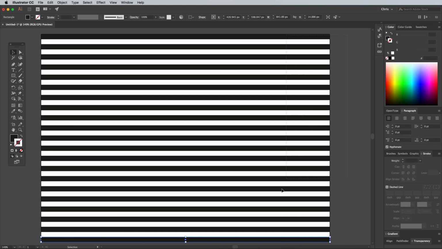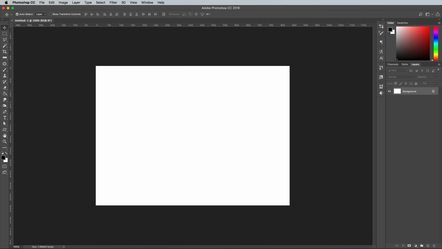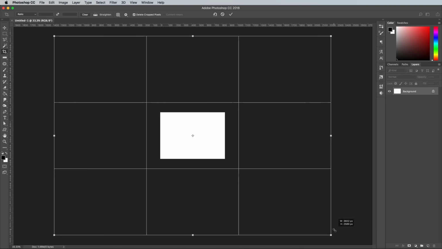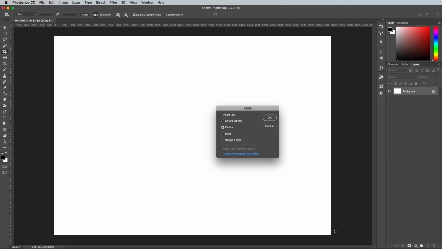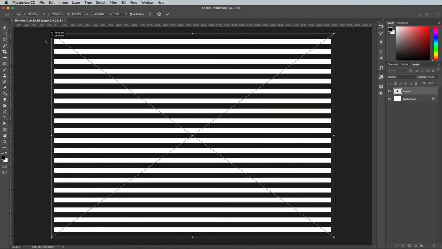Draw a selection around all the shapes and hit Command and C to copy, then switch over to Adobe Photoshop. Create a new Photoshop document, which will default to the pixel size of the vector artwork in the clipboard. Chances are it'll be quite a small document, so use the crop tool to enlarge it, holding the Shift key to constrain the proportions. Press Command and V and paste the stripes in as pixels, then scale them up to fill the canvas before hitting Enter.